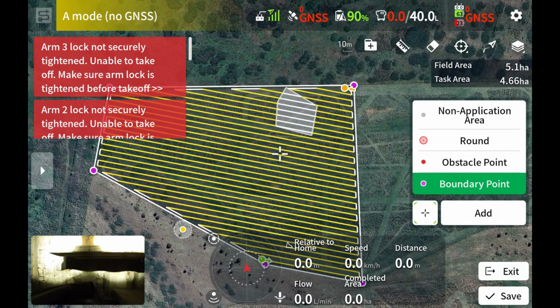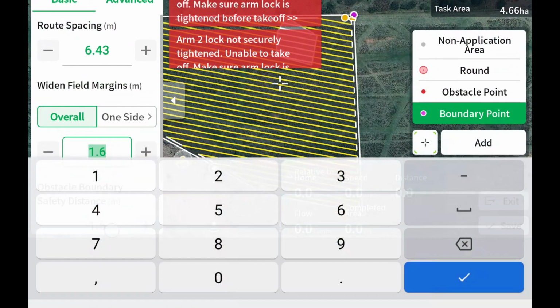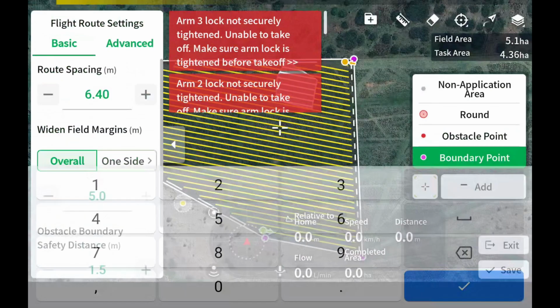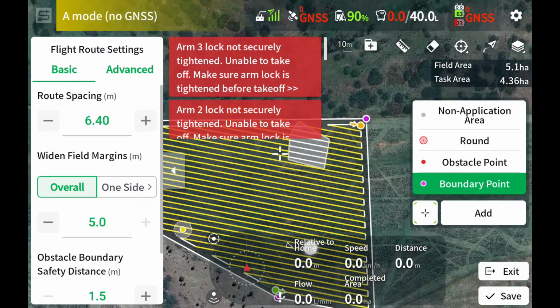Okay, so before we click save in the bottom right, we're just going to move across to this left-hand side, and we're going to do some slight alterations. So we can set our route spacings, we can set our widen margin. So if we want to move away from the boundary a bit more, we might wind this up to, say, 5 meters, and you'll see that whole flight plan's just moved in a little bit.